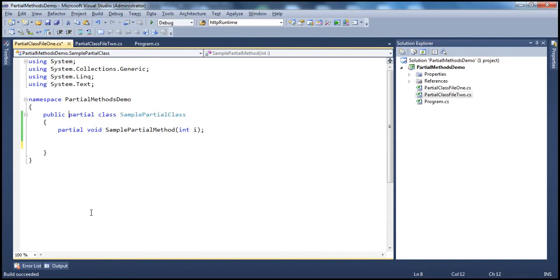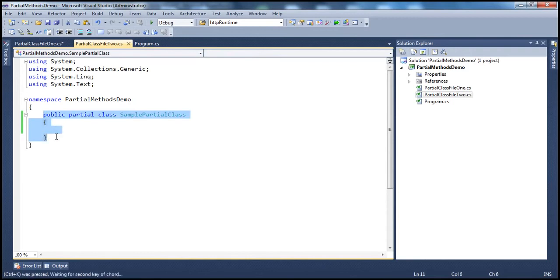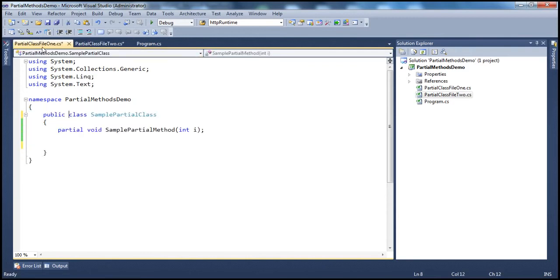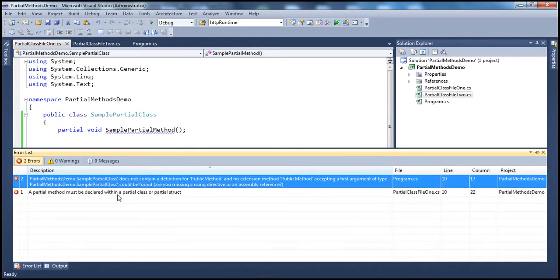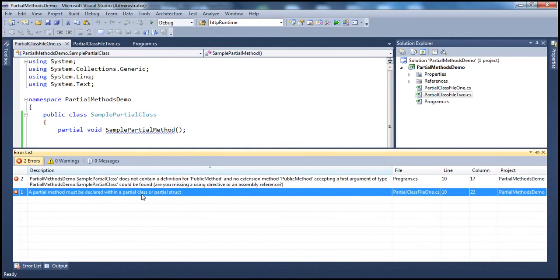For example, let's get rid of this partial class there, and obviously we need to comment this, otherwise we get a compiler error. And look at this. So if you look at this one, this is a non-partial class because we don't have that partial keyword there. And then in a non-partial class, I'm trying to include a partial method. Let's see what happens when I try to build this. So a partial method must be declared within a partial class or partial structure, and that makes sense.